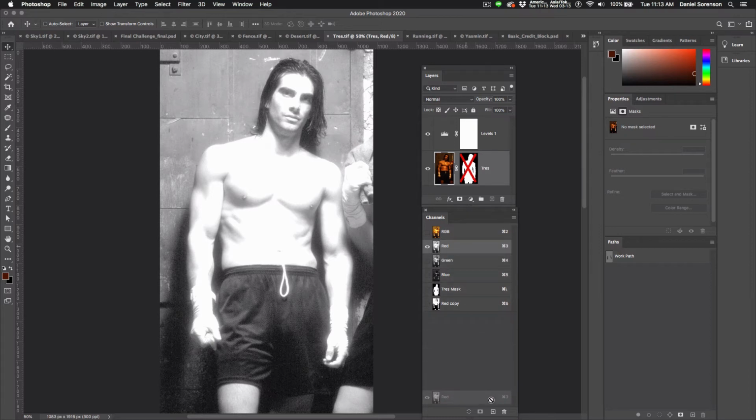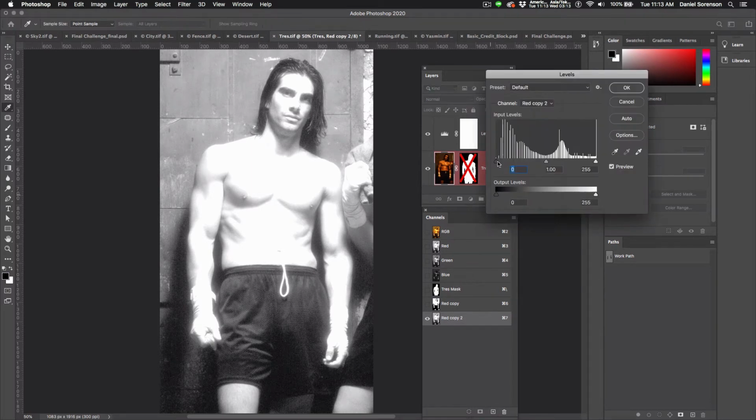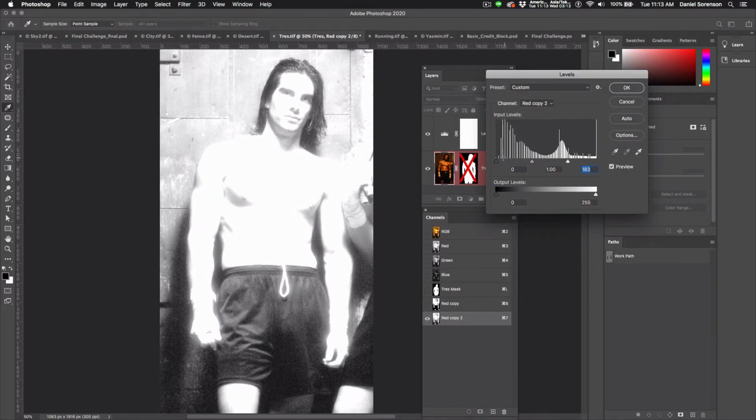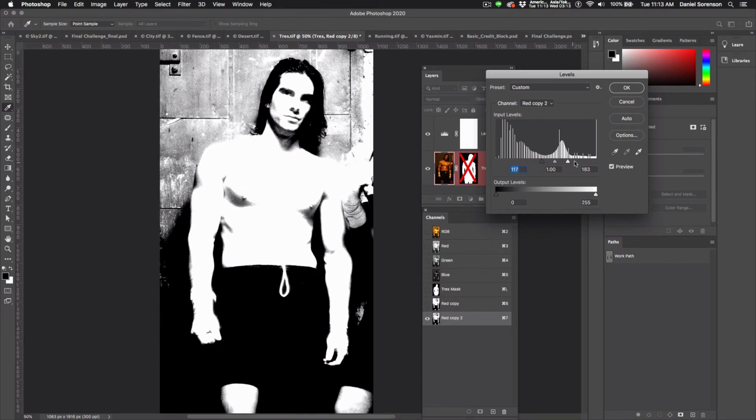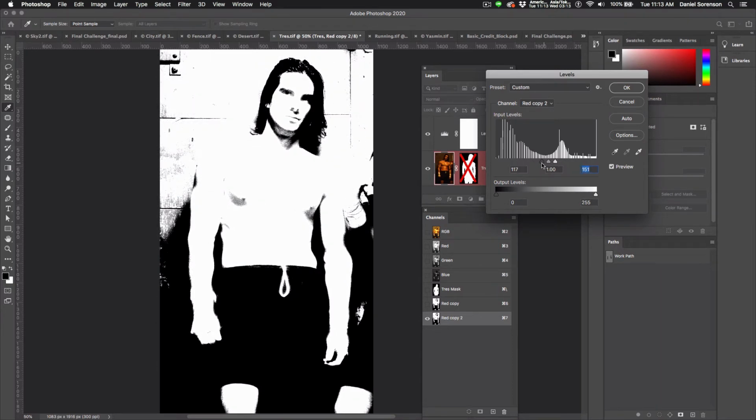So I'm going to copy that channel, apply levels, and really crank up the contrast. See if I can get a stencil for that hair. All right, I think I'll try that. This looks pretty good here, and I got some wisps here that I like and some little hair flying away here that I like. This is problematic and this is problematic, so those will have to be cleaned up by hand probably. So I'm going to say OK to this.